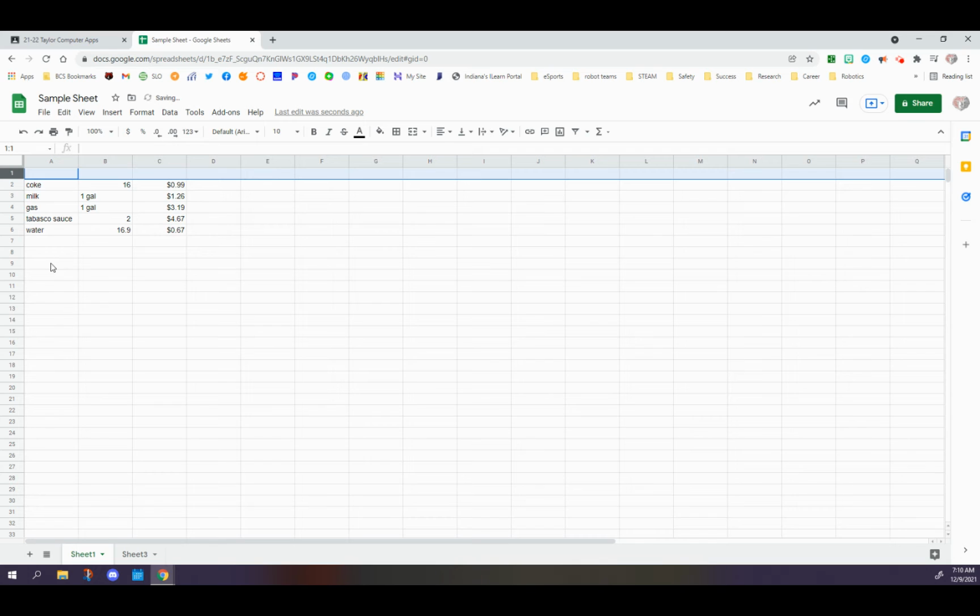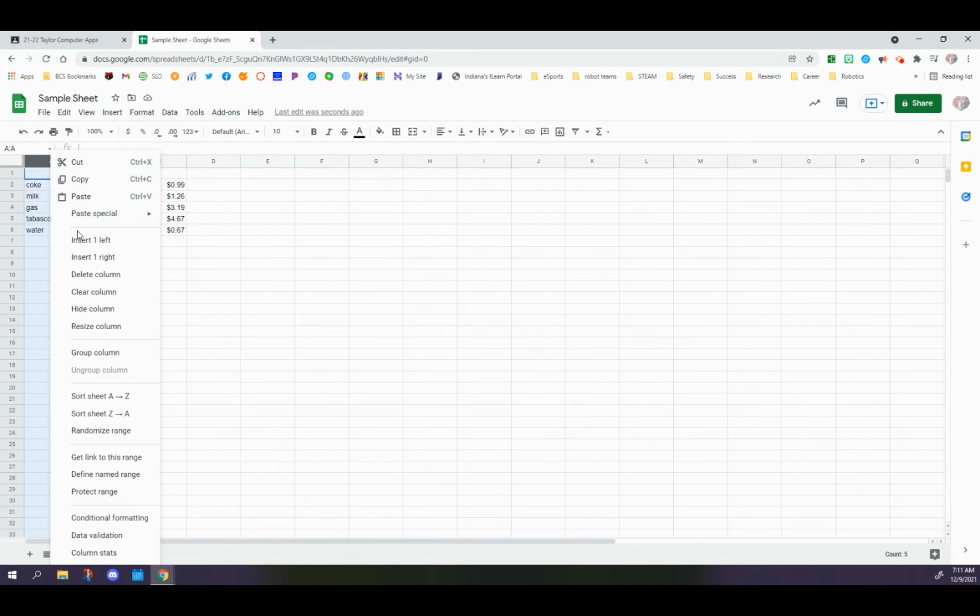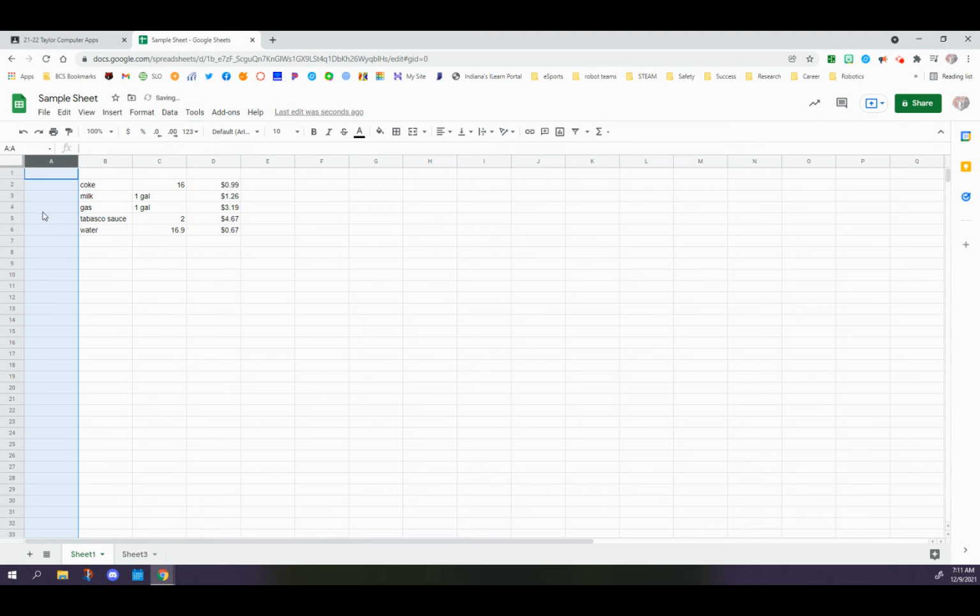Now, if you set your information up vertically instead of horizontally, all you have to do to get that empty column next to that is come to the A and right click and insert one to the left. So now you can put labels there. Now I don't need both of those because I'm set up horizontally. So I'm going to undo and just go with this.